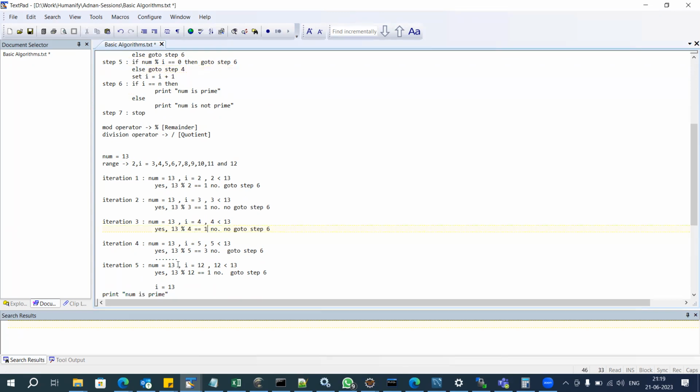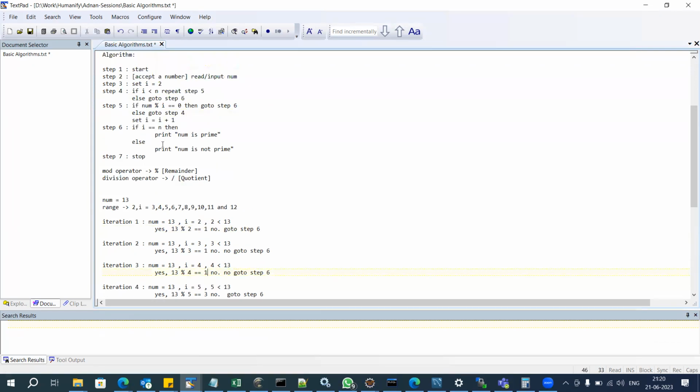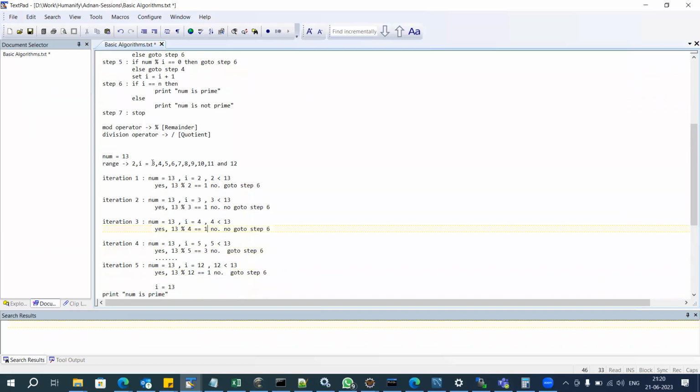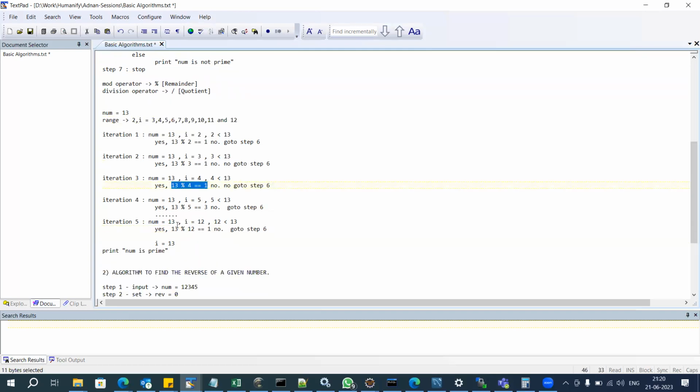So in this way, you complete the iterations, starting from 3 and till 12. You will not find any number for which you will get the modulus as 0. Finally, when we reach i as 12, and 12 less than 13, and 13 mod 12, even this is not giving me 0. So next incrementation, i becomes 13.